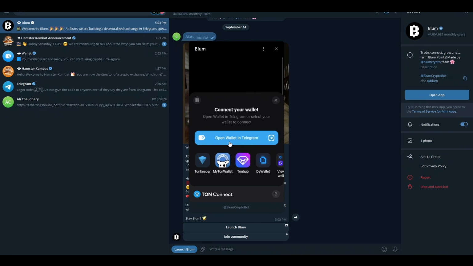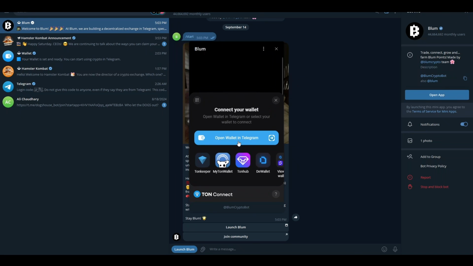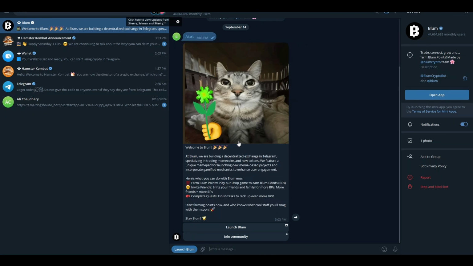Once you click on the connect wallet option, it shows you many different sorts of wallets. You can swipe to the right side, view all wallets, and you can see that there are multiple wallets. The option of the wallet on Telegram is over here as well, and it is on the main page as well over here. You can click on either of these buttons to go and connect your Telegram wallet. So just click on it.